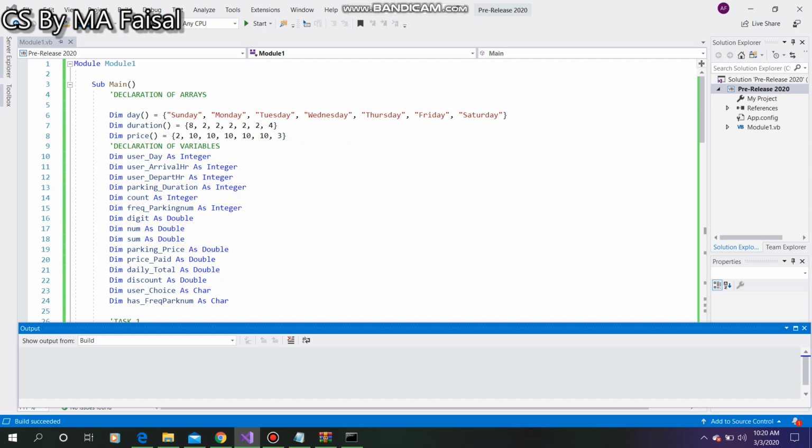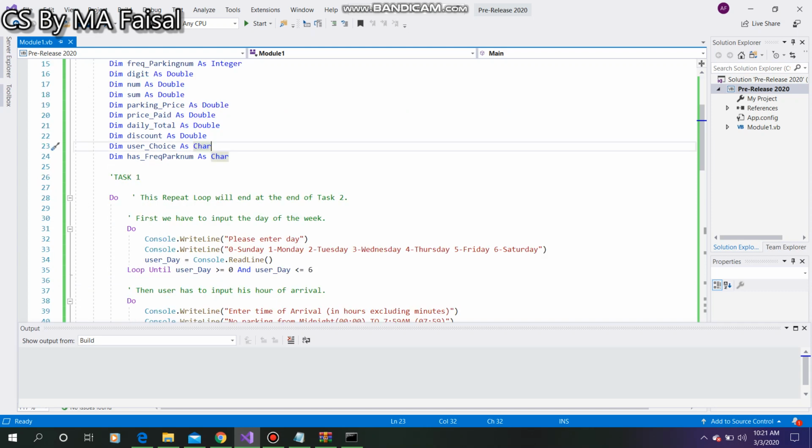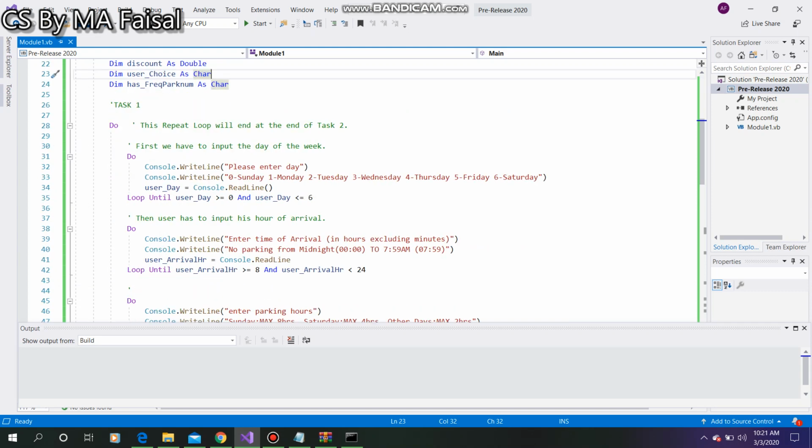Then the next step is we have to declare some variables. These are the variables that I will be using: the user day, arrival hour, departure hour, parking duration (how long will he park), and frequent parking number. Another variable that I will be using is discount in this task, and I will also be using has frequent parking number in this variable. You can check the data types of these variables. The code will be shared with you.